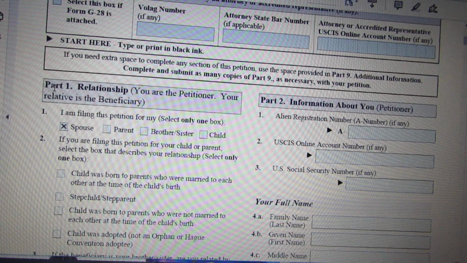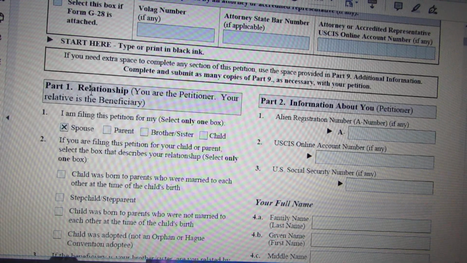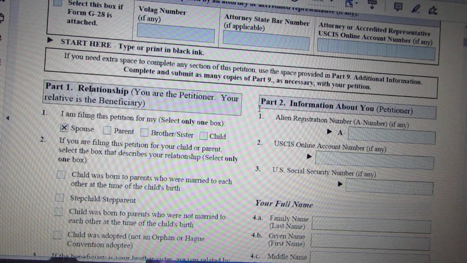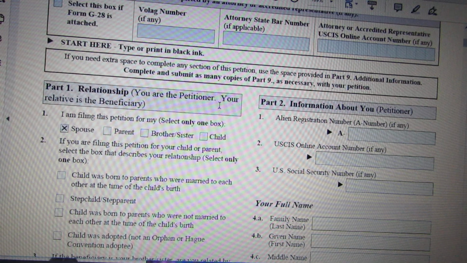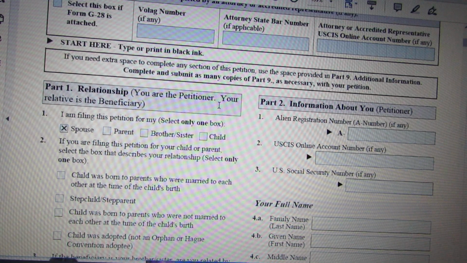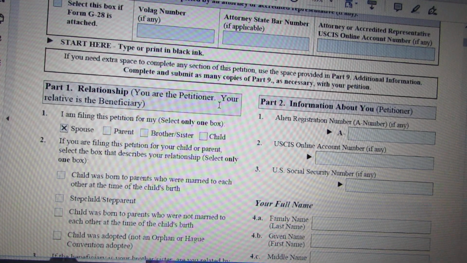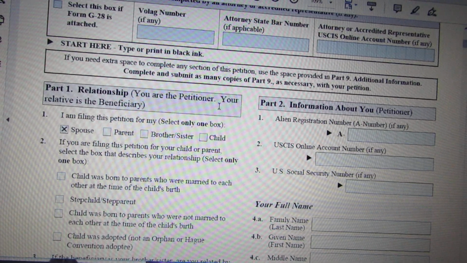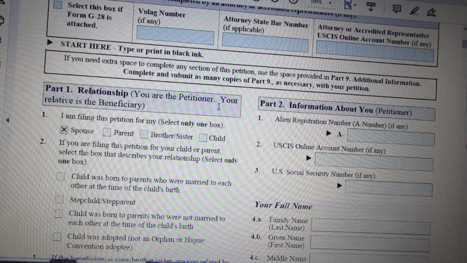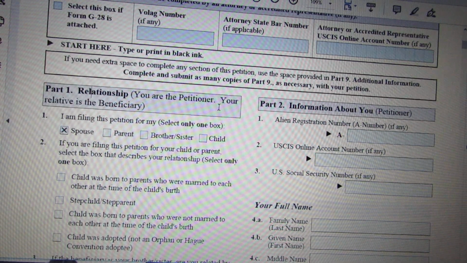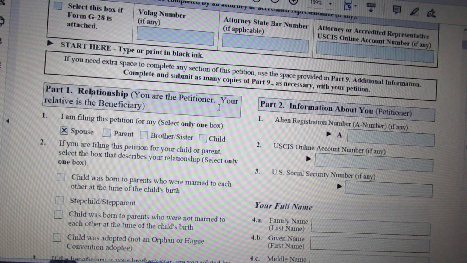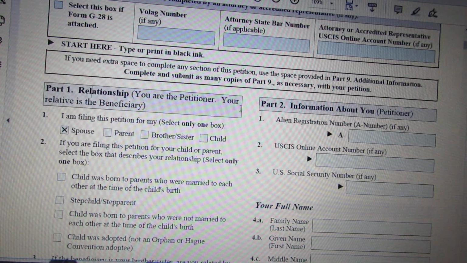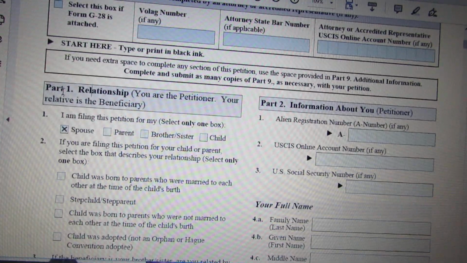Part 1. Relationship. You are the petitioner, your relative is the beneficiary. So for this video, let's assume that you're filing this petition for your spouse. So I'm gonna show you how to fill out part 1 through part 3 of this form. So this is the part 1 here.